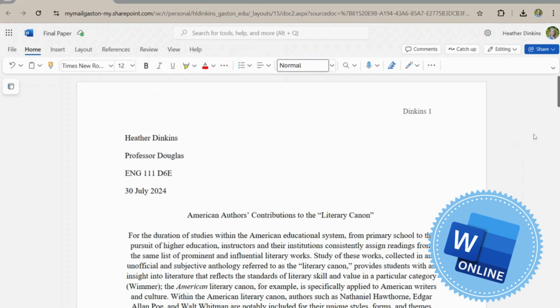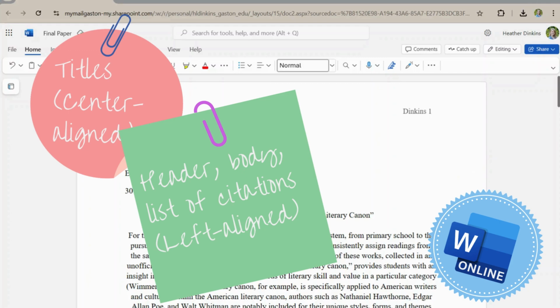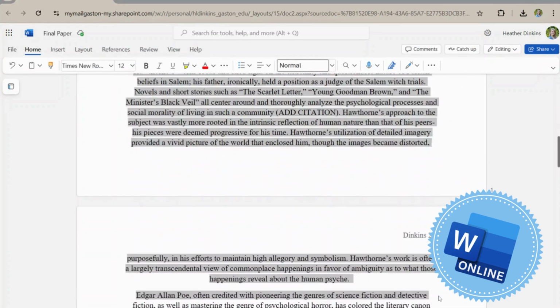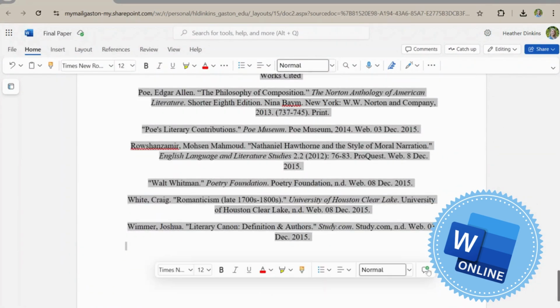Looking good! Another simple thing to check is your text alignment. Remember how we moved our title to the center of the page? Well, titles like that one and the title of your Works Cited page are the only parts of your paper that should be in the center. The rest of your paper, including the header, body, and list of citations, should be left aligned. As a reminder, you can change the alignment by highlighting your text and selecting Left under the Alignment menu.